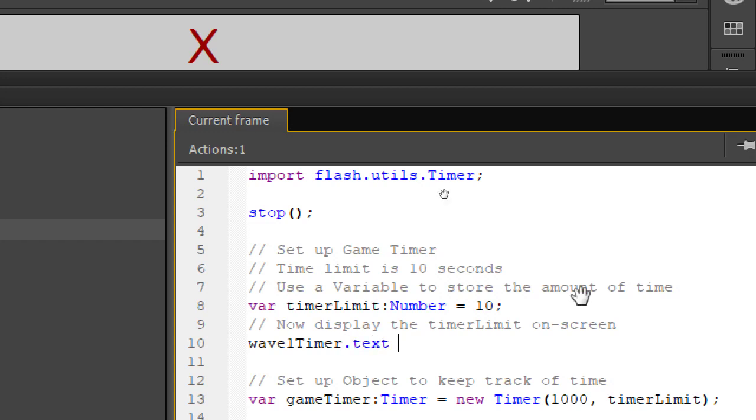Dot text equal to. So now what we're saying here is we've got some sort of object, wave one timer, which is that box on the screen. It has a property of text. Objects have a lot of different properties, like what's the size of it, what's the color of it. What's the text in it? So we have object.property in this case, technically. So now we display the timer on screen.